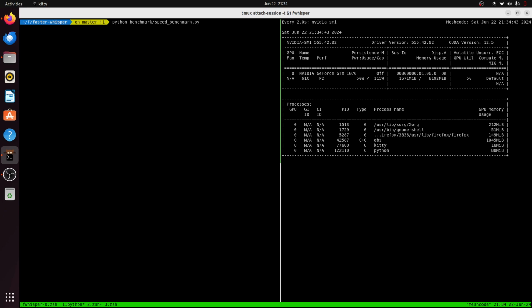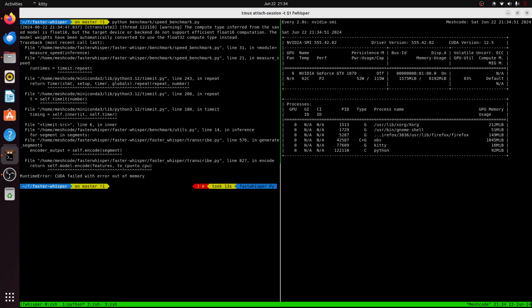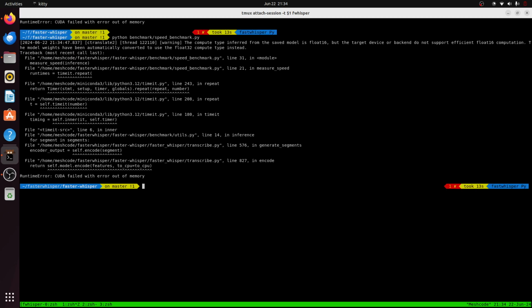Here we go. Launch, increase the memory allocation. Ta-da, increasing, increasing, increasing. Boom, out of memory. Sweet. Now that we have this, I think we can benchmark.